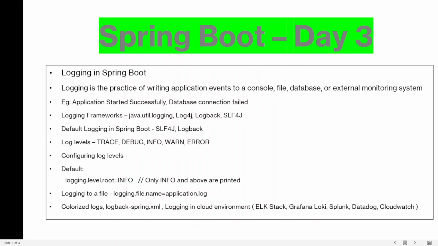Another level is debug. It's used during deployment and development. Example, logger.debug. You put the debug statement. It's useful for input values, SQL queries, and intermediate calculation. Next is info. Logger.info. This is most commonly used.